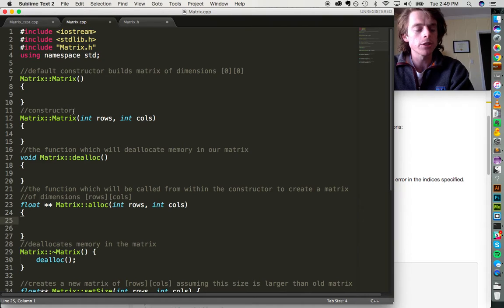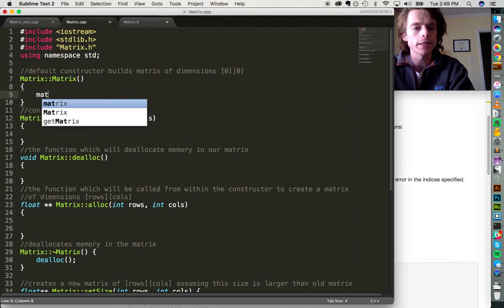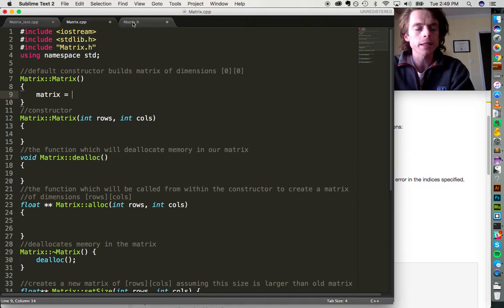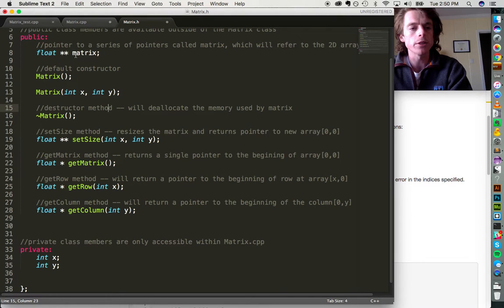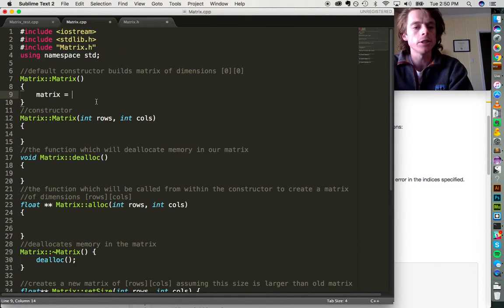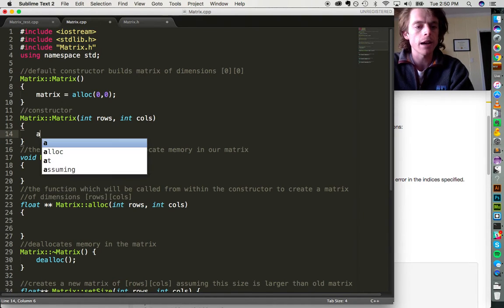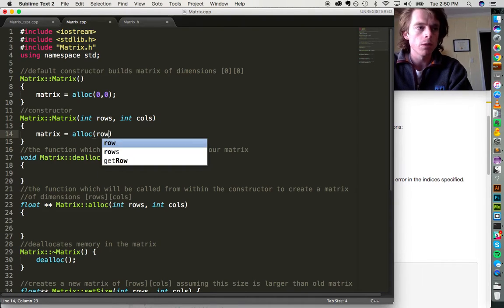So what would the constructors do then? They will call the alloc function, which returns a pointer to a pointer for floats. And what we'll do in our first constructor is assign the matrix variable that we declared in our class file, in matrix, the implementation file. We declared a float pointer to a pointer for matrix, and we'll assign that here to a call to alloc with how many rows and how many columns? Well, 0 rows and 0 columns. Great. And then in the matrix function we will call alloc, and assign matrix to the alloc of rows and cols.